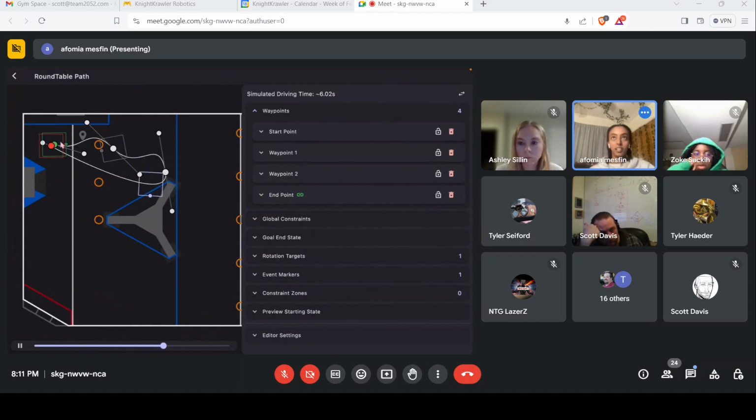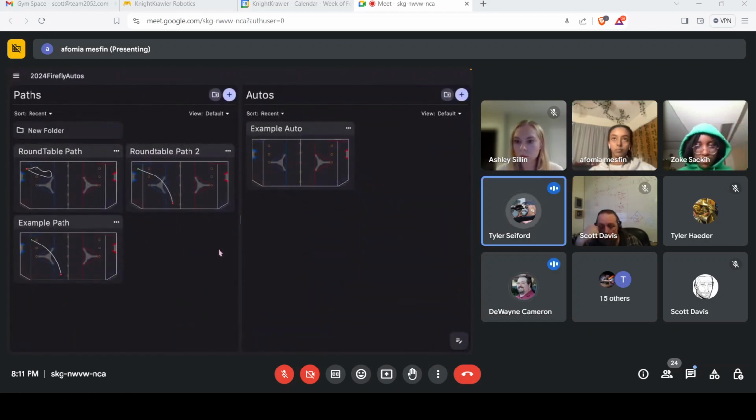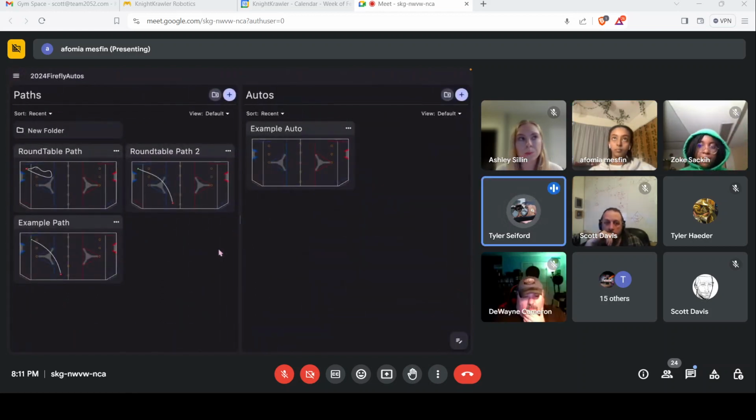So like Tyler said, that's helpful at competitions if you're trying to combine different autos and you don't want to have to change the end and the start of different paths. And I'll say we've used that to denote spots where we found a spot that works well to intake a note on the field. We create a linked waypoint there, and then we can use that in multiple paths.